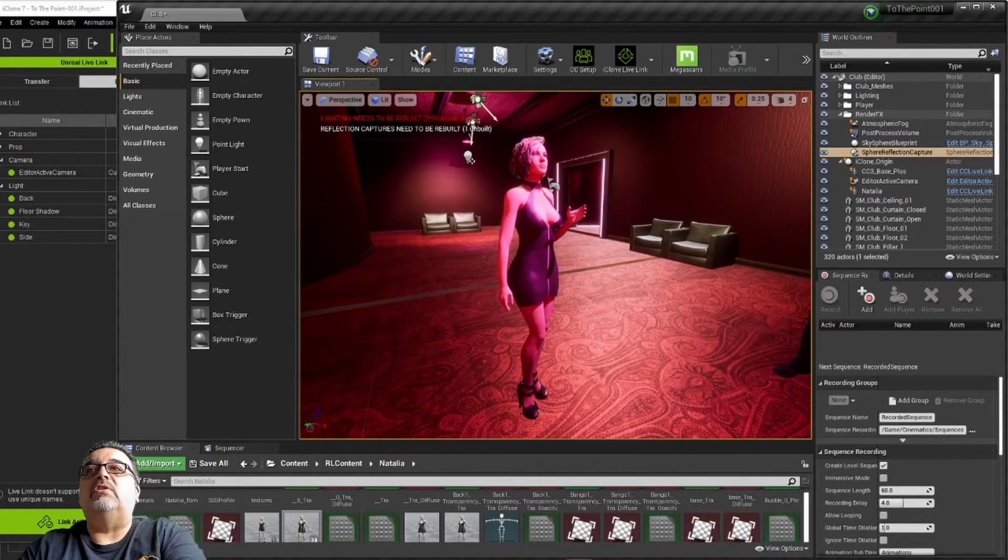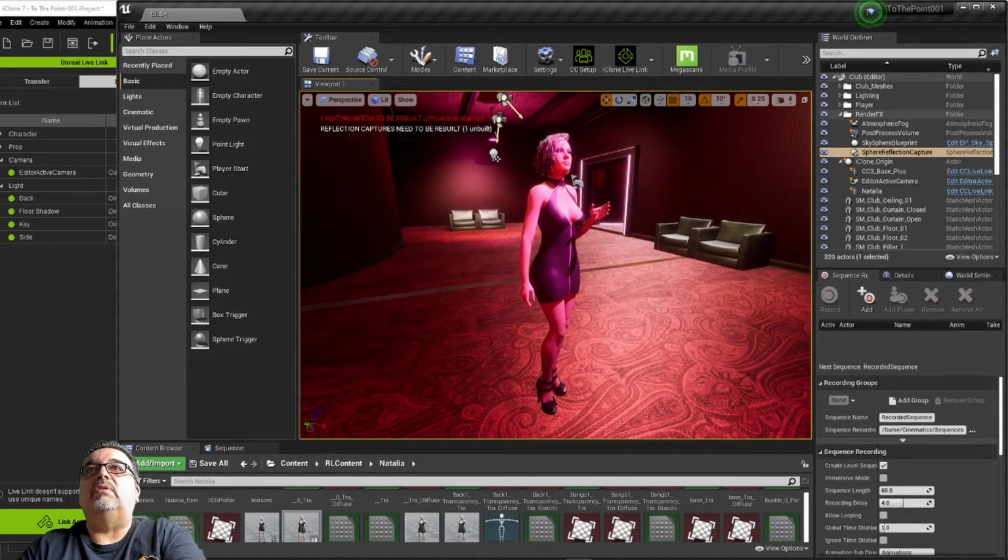Okay, so I just put him out to see where his toe is. I'm gonna put it out so we don't see his toe. Okay, let's see what happens when I push play over here.